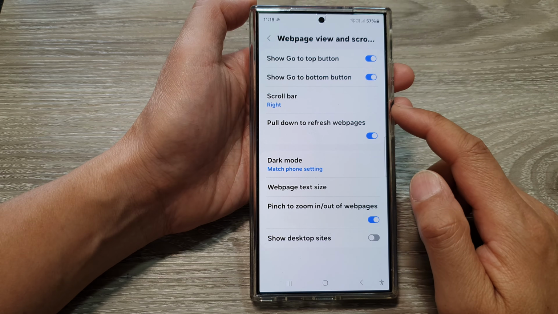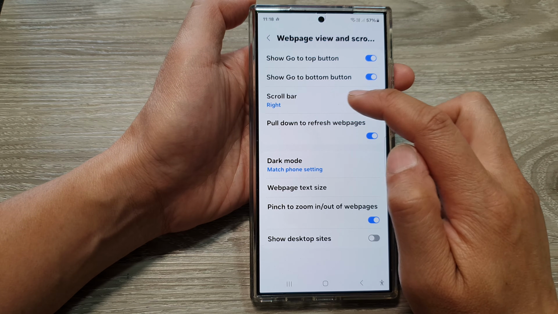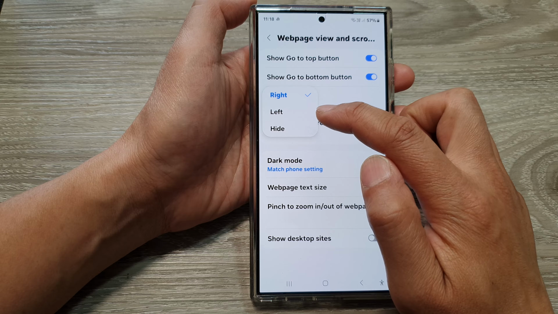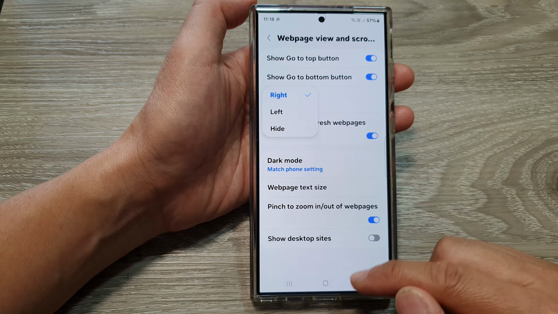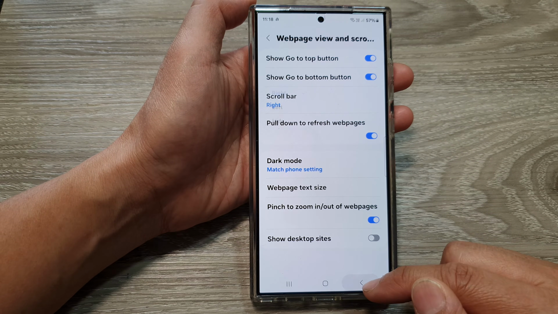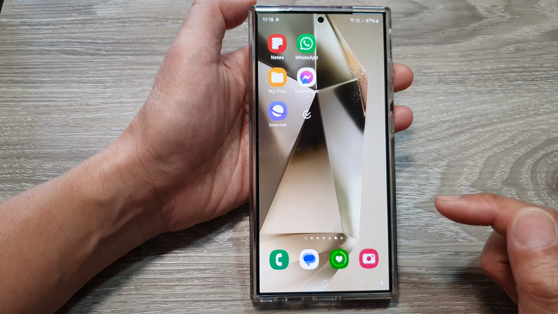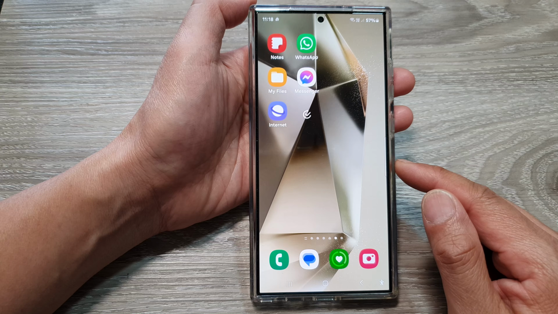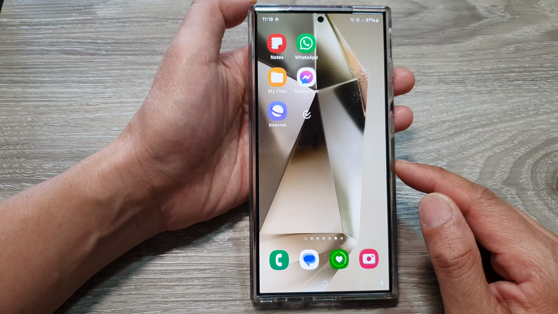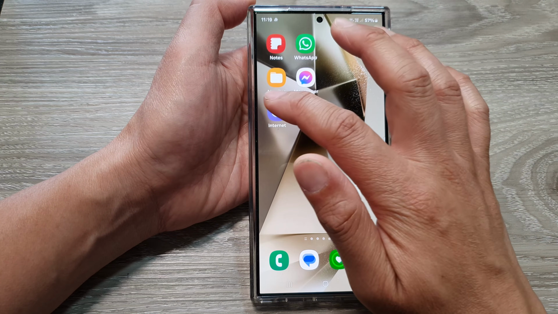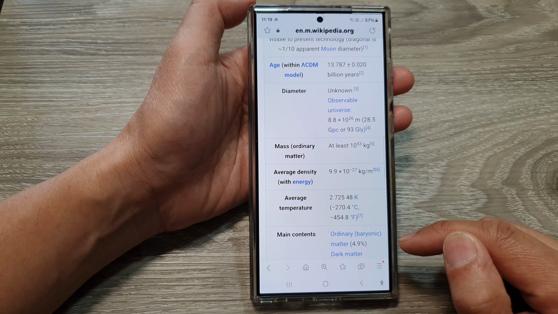How to set the Samsung Internet scroll bar to the right, left, or hide it on the Samsung Galaxy S24 series. First, tap on the home button to go back to the home screen. Then on the home screen, or in the apps screen, open up the Samsung Internet app.